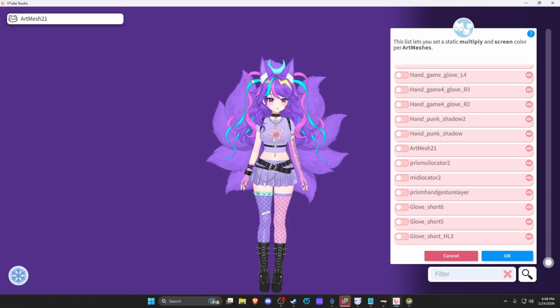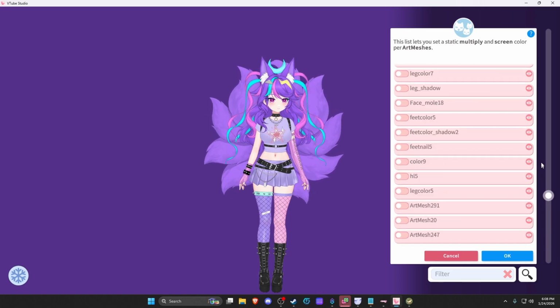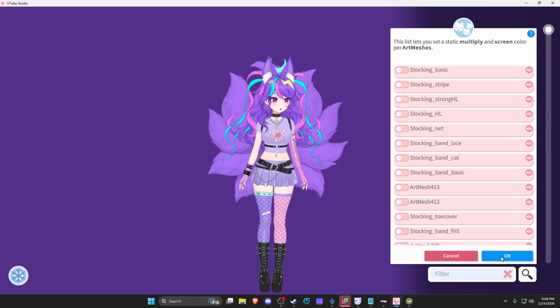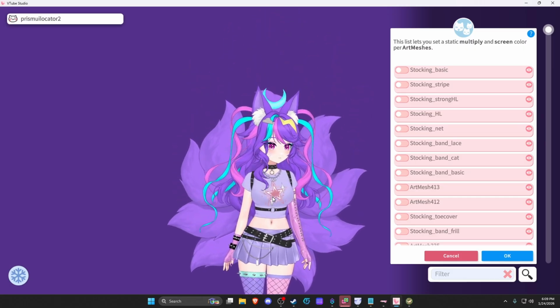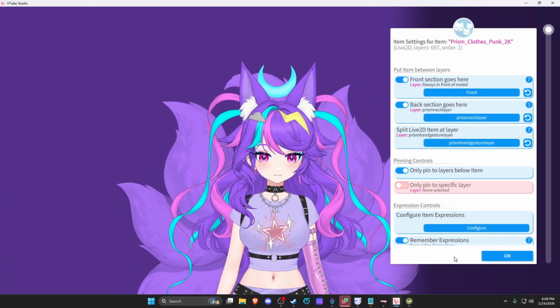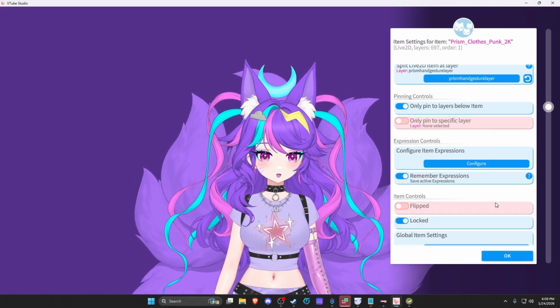Mine is extremely detailed. Not all customizable models are this detailed. And if you have a custom model that an artist made for you, you may want to not do this unless you have their permission, because not everyone does.